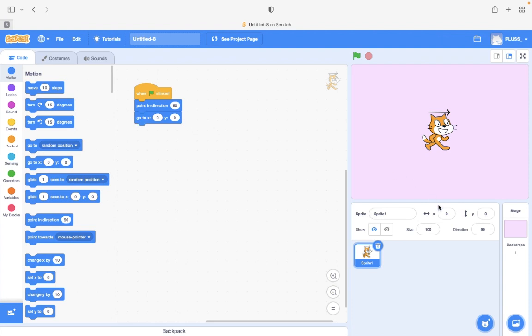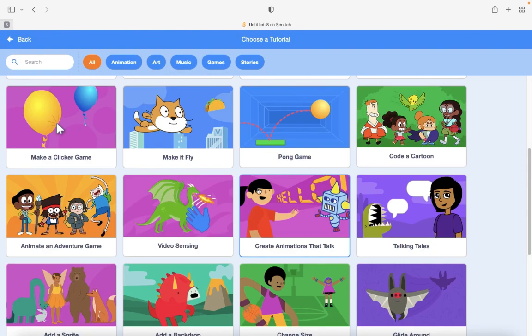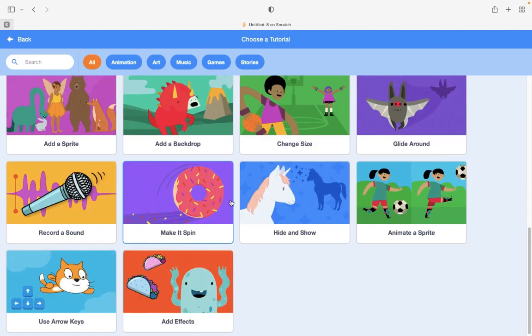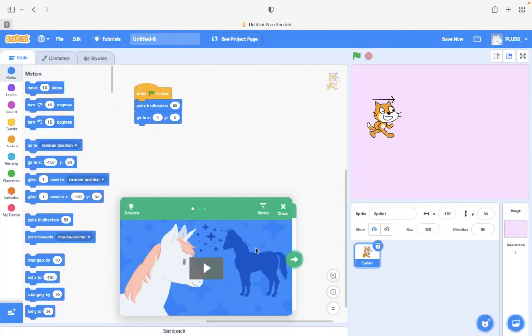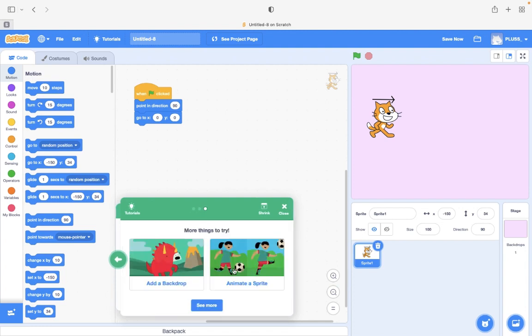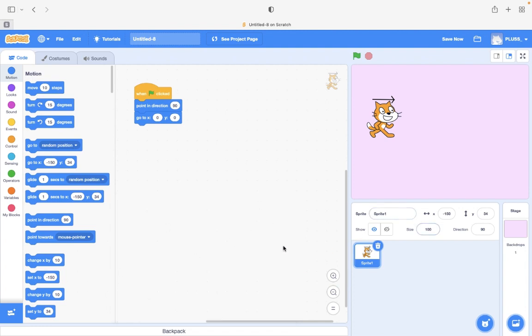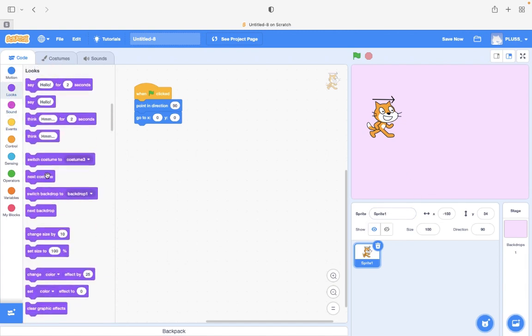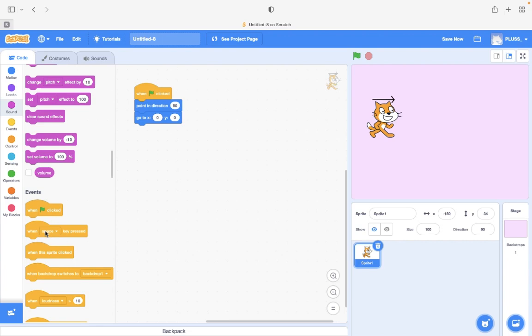So let's do something cool. I'll put the scratch cat right here. Actually, I'll just hide the sprite. Oh, and in the last video I didn't do hide and show sprite, but there's a custom made tutorial about how to hide and show a sprite. Here's the tutorial. You can watch the video, or you can just use the image tutorial.